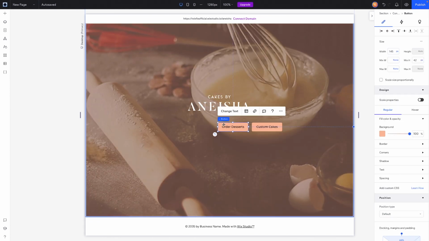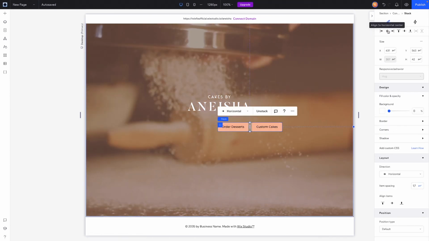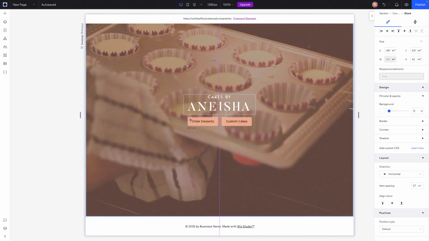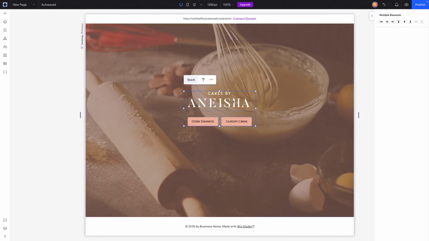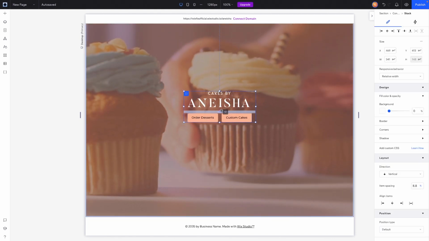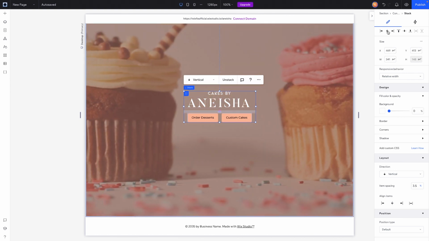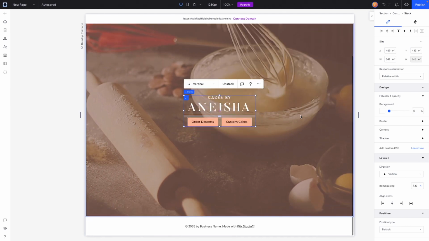Perfect. Now what I want to do is grab both of these buttons. We will stack them together. Then we'll center the stack, bring it up a little bit, and then we'll grab the logo and we'll stack these together as well. Now I do want to adjust the space in here a little bit. So let's do like 12. I think that's good. And we'll just make sure that the stack is completely centered inside of this section.